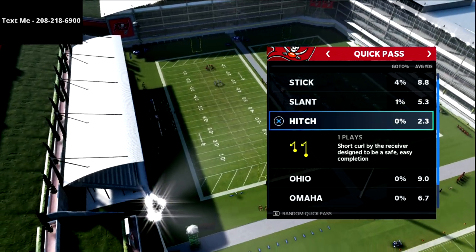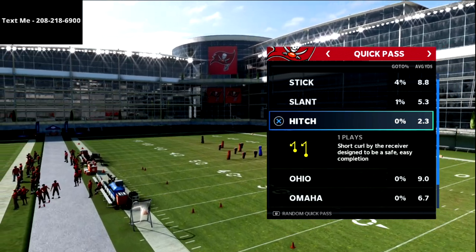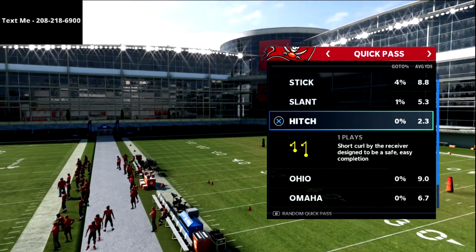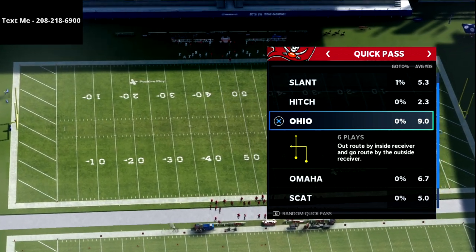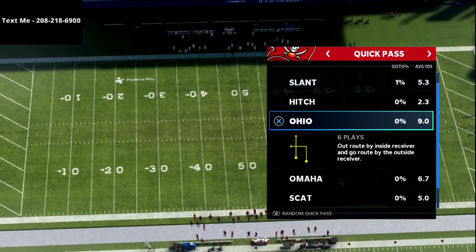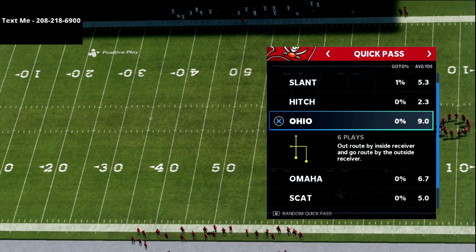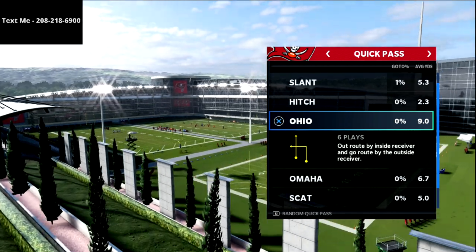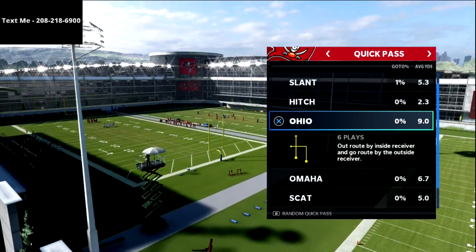In this route concept encyclopedia, I do some of the concepts in here, also do some of my own, and really break down how you could run different concepts from different formations so that you can take these concepts and apply them to any formation that you might be wanting to run in Madden 22. So, for example, curl flat concept or post curl concept or the slant concept like we're talking about today.